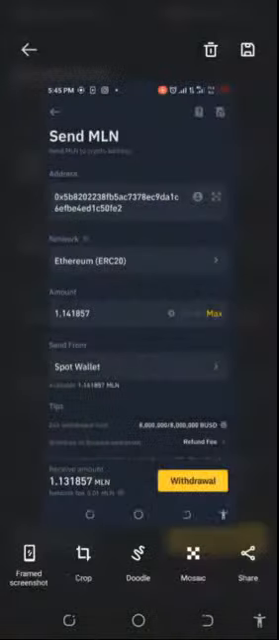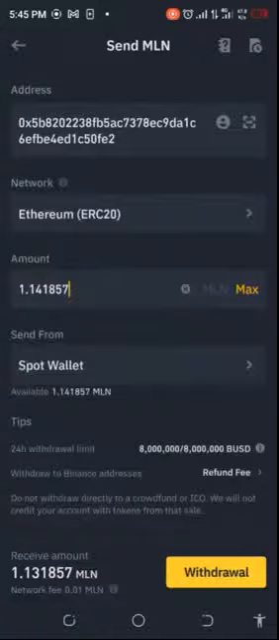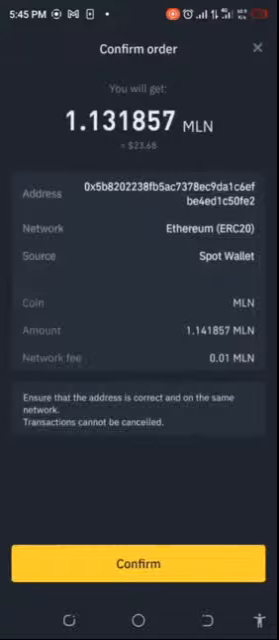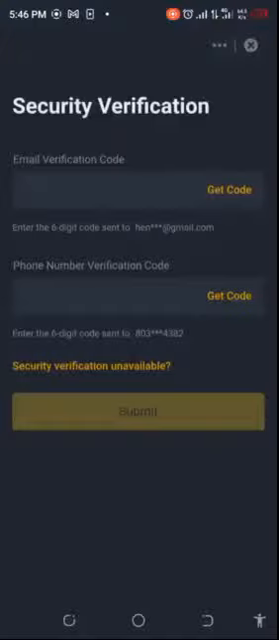Okay. So we're going to see 1.13. That is fine. It was 1.14, but they've taken out 0.01. So that's fine. Let's go ahead and click on withdrawal. I'm going to do all my verifications right now, and then I will be back to give you all the results. Okay, so let's see what's happening here. Is it allowing me to pass? Let's wait and see. Okay, so now it's time to do my verifications, and I'll be back.